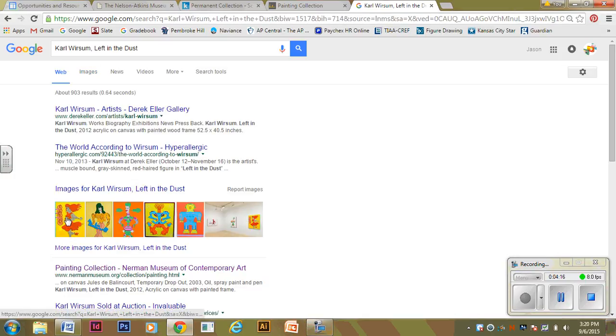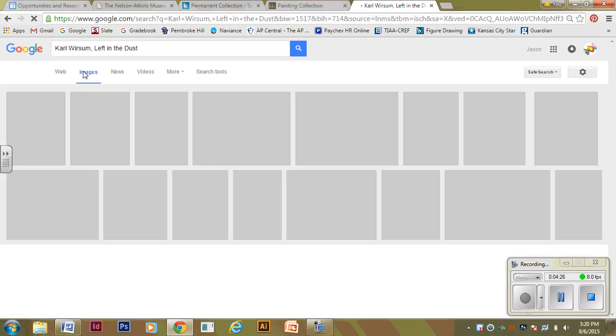You can see that painting coming up, as well as some other paintings, presumably by Carl Worsam. On Google, you can never be sure, but these look pretty similar, right? We're going to go to images.